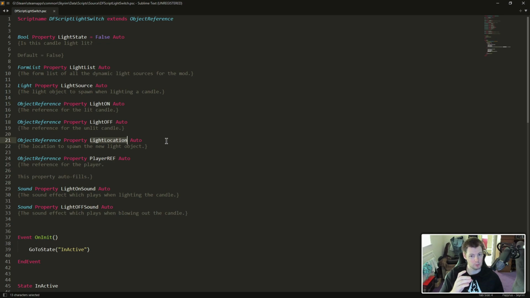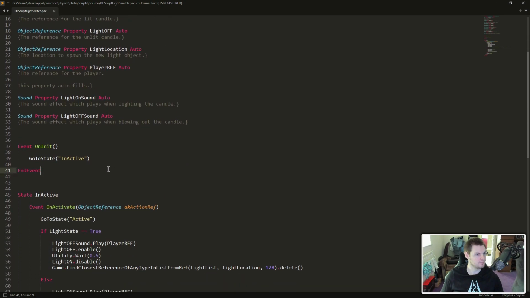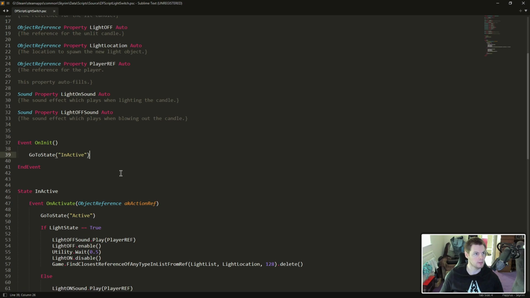This is going to be an X marker where you want to spawn your new light. And then you've got player ref, pretty standard. And you've got sounds for on and off. Now, I'm not going to bother implementing the sounds because we've sort of seen those working, and it means that we need to drag our own custom sounds in to have nice little candle sounds. So we're not going to bother adding our own, but you can put yours in just to add the sound effects. Otherwise, it's just going to disappear.